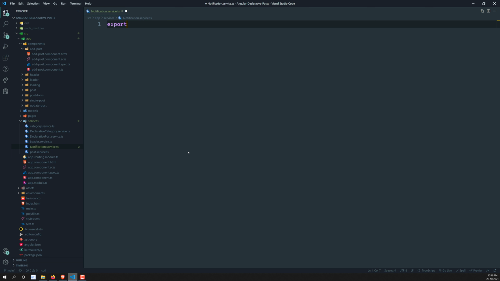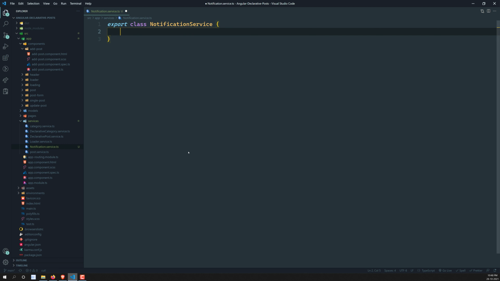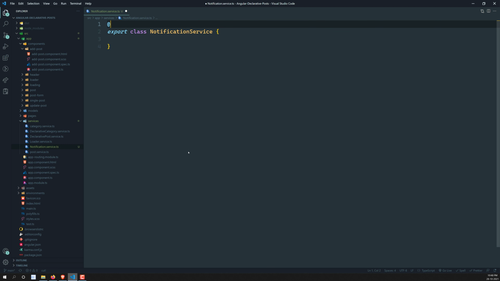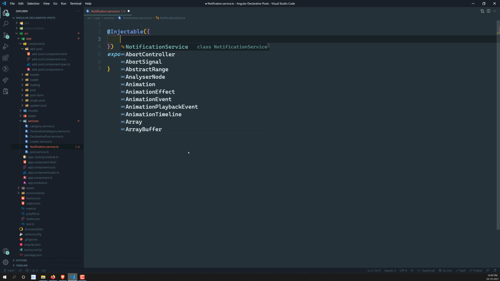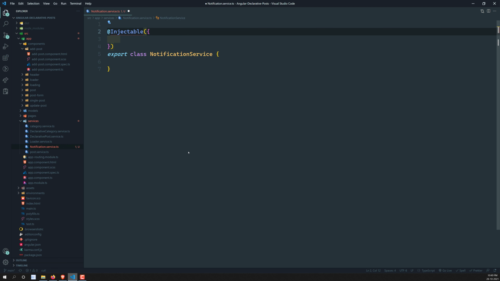Now let's create the class NotificationService. I am creating a common method. Here this is the notification, and I am injecting this with Injectable. It should be, where is this Injectable? We are not able to get this Injectable. Sometimes my system, I don't know.